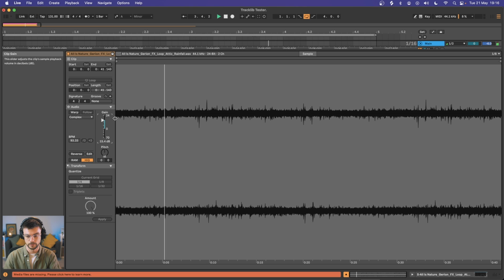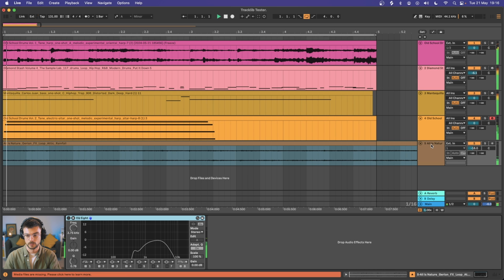Up the gain of that a little bit. And then just EQ that noise to give you that kind of vinyl feel that you want. That sounds great.